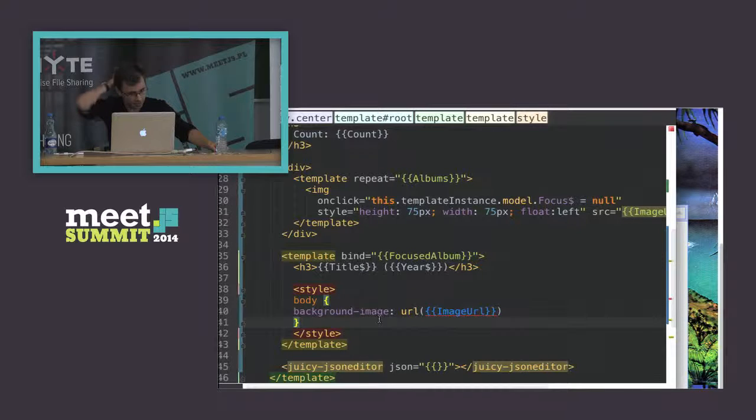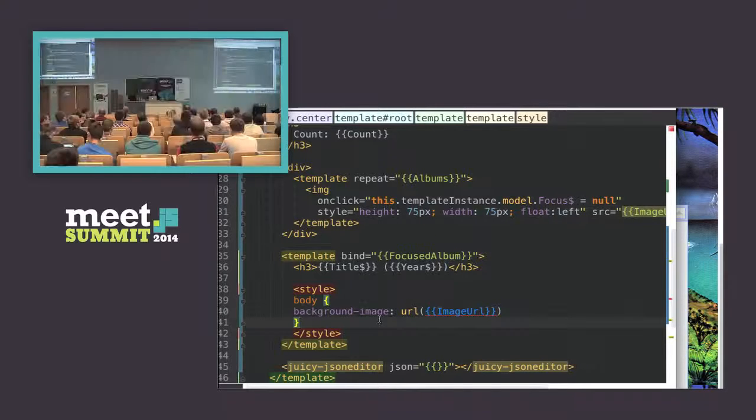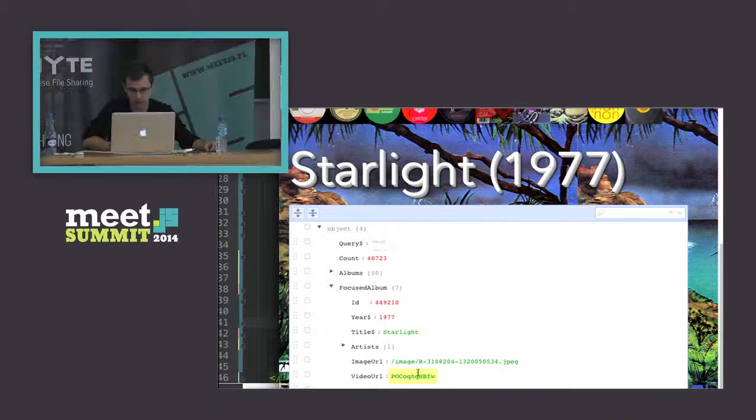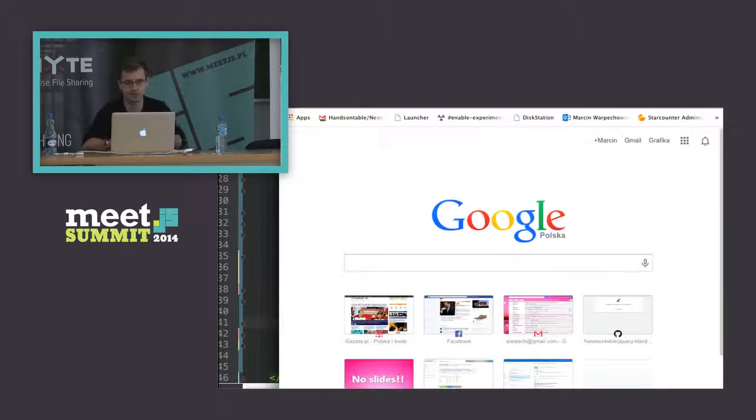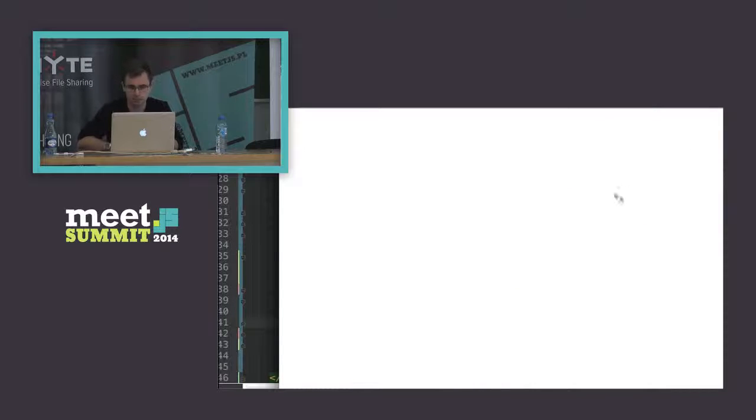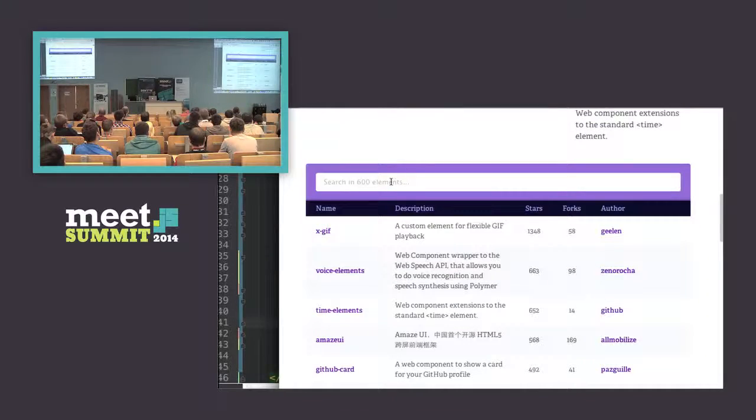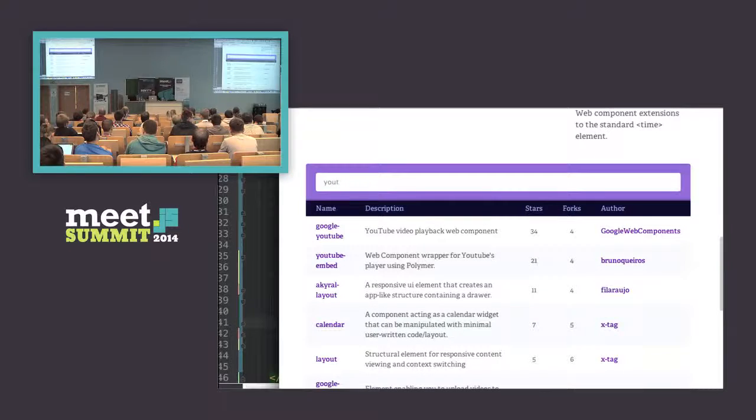So what else can I do? I showed you how I can use Custom Elements IO to search for web components. And actually, I want to use it once again because I have a video ID for any album that I can download from YouTube. To do this, I need a way to display YouTube videos. Using YouTube embed wouldn't be very web component way. So I will just download a web component to show this YouTube video. Of course I can also use an iframe from YouTube, but I want it to be more interesting for the presentation. So let's find Google YouTube.